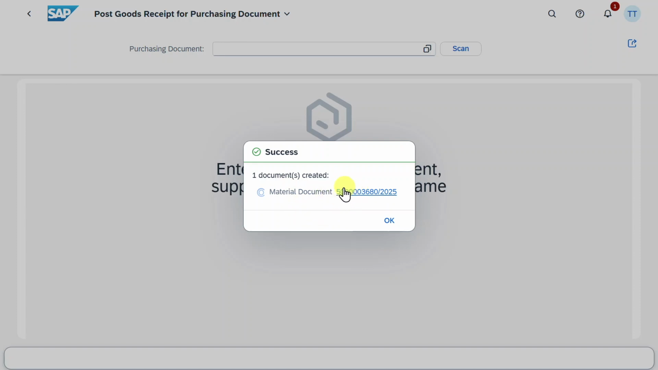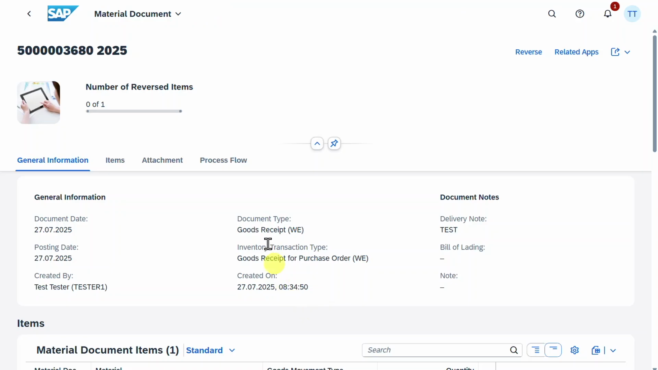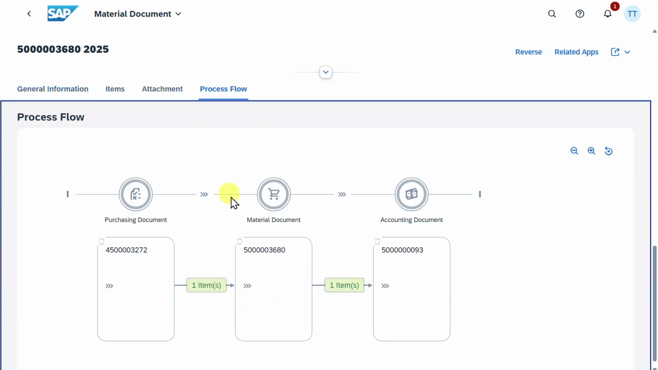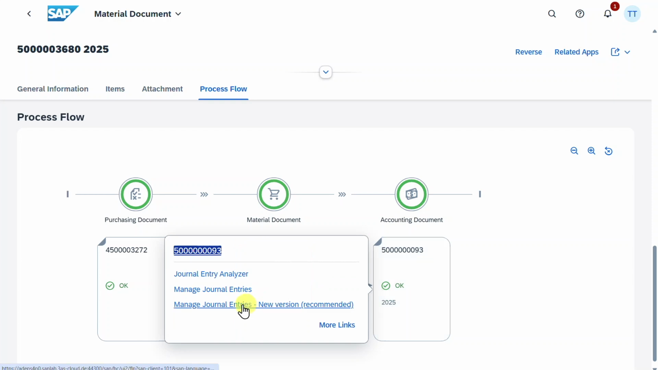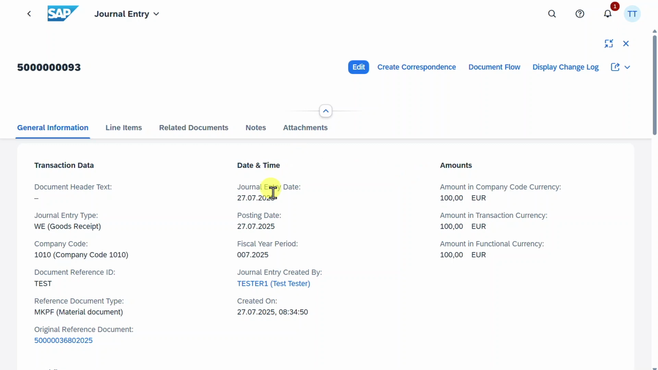We can even inspect this document by clicking on the number. This will now directly forward us here to the material. Via the process flow, we can also see that the purchasing document resulted in our material document, and also the system created an accounting document automatically. We can inspect this one by clicking on it and clicking on Manage Journal Entries, new version. And here you can see the journal entry that was posted.